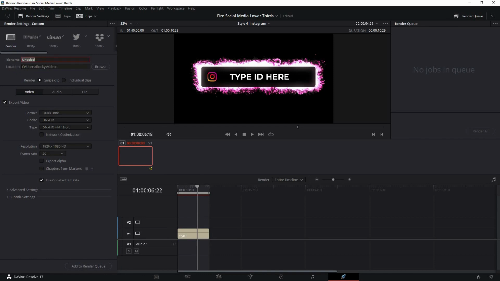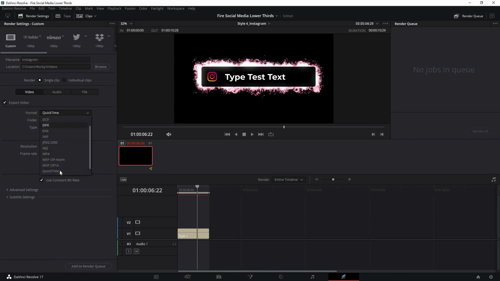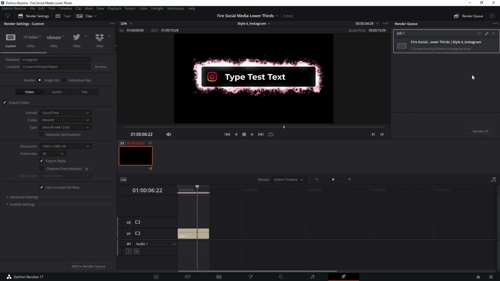So here's the process. So name it whatever you want. I'm just going to call this one Instagram and you can choose your destination folder. And from here, you have to come to this section and in the format, you need to select QuickTime. And in the codec, you need to select this DNxHR. Okay, so this is important. Select it and make sure this one is selected, 444 12-bit. And then you will find this export alpha button over here. Just make sure this is checked. And that's it. I can just click on this add to render queue and you can start render.